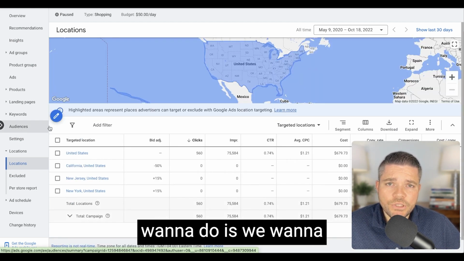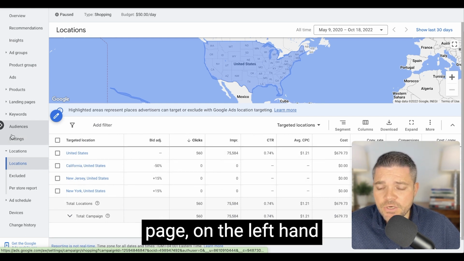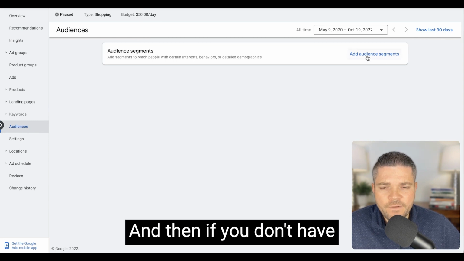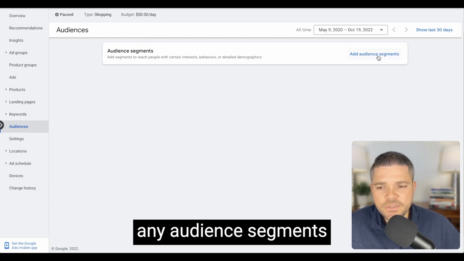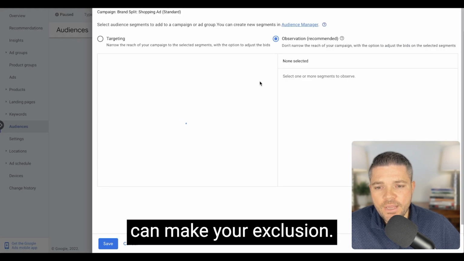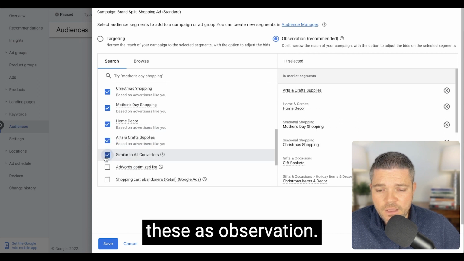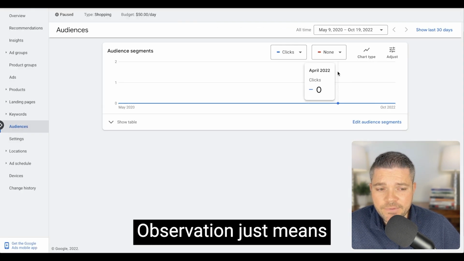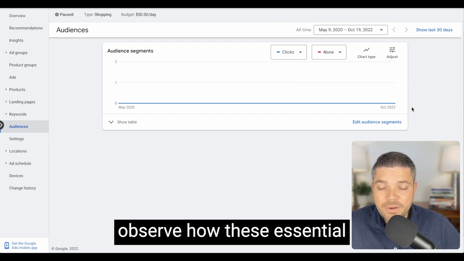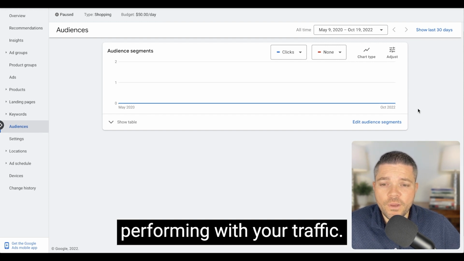The next thing we want to do is optimize audiences. So while we're on this page, on the left-hand side here, click audiences. And then if you don't have any audience segments on this, you are going to want to add audience segments so that you can make your exclusion. So we can add all of these as observation. Observation just means that it's allowing you to observe how these audiences are performing with your traffic.